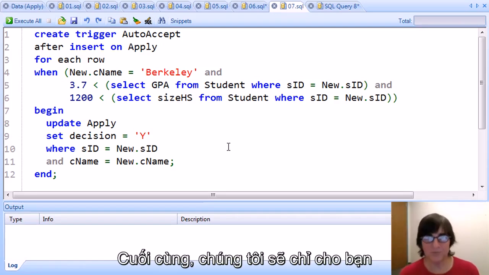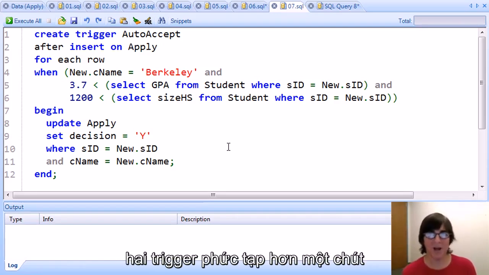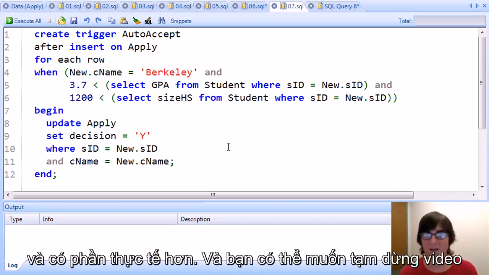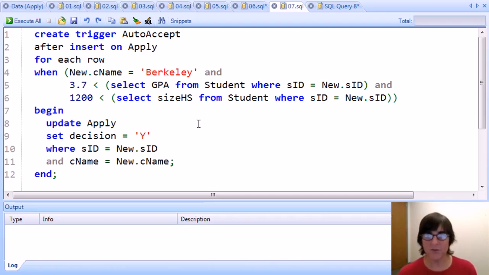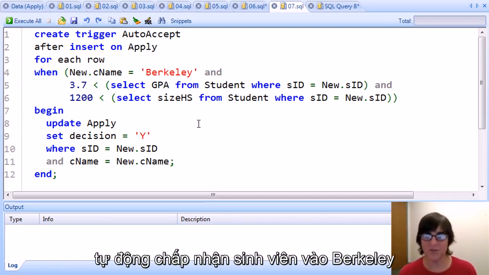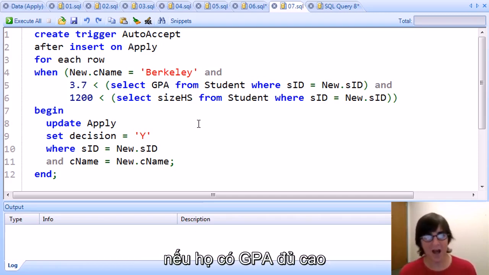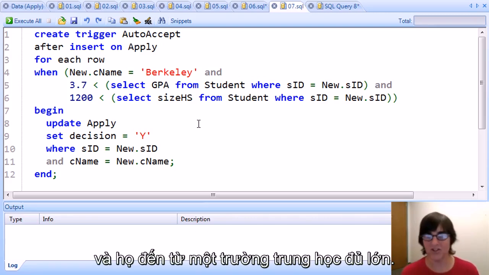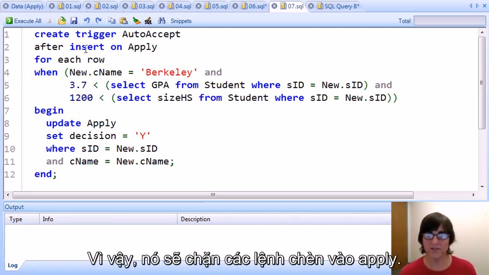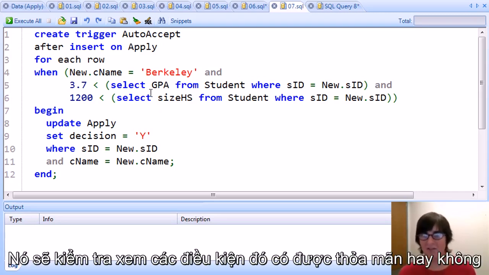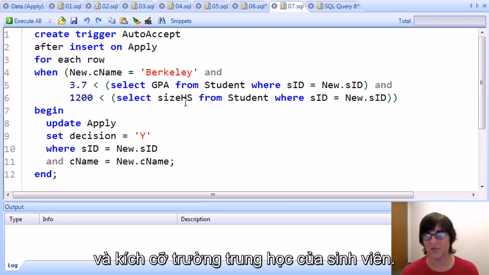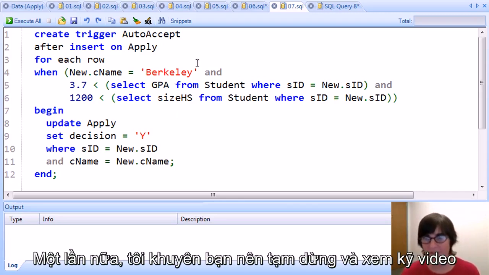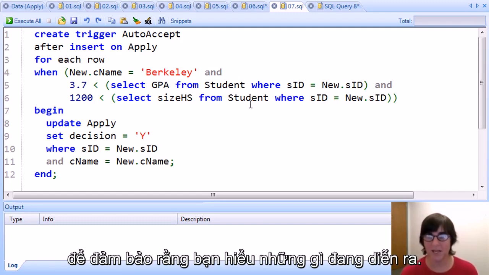As a grand finale, we'll just show 2 triggers that are a little bit more complicated and more realistic. And you may want to pause the video to look at these closely because I'm not going to go into them in great detail. The first trigger automatically accepts students to Berkeley if they have a high enough GPA and they came from a large enough high school. So it will intercept insertions into the apply. It will check if those conditions are satisfied, and it has to use subqueries here to find the student's GPA and to find the student's high school size. Again, I urge you to pause the video and take a look to make sure you understand what's happening.